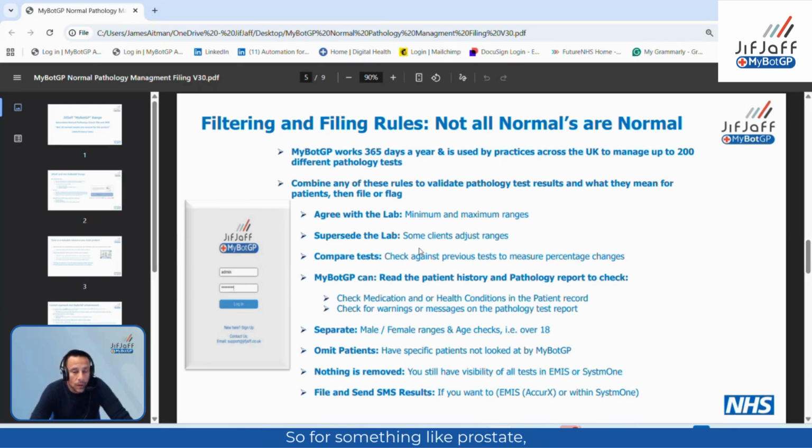For something like prostate, if you wanted to put in 5 ages and 5 ranges, you can supersede the one lab range if you get it displayed like that from your lab. Lots of our clients use different ranges, check against previous test results, and check for medication for some renal tests we've seen, which we'll cover, and we'll show you some examples in a moment. But you can essentially supersede the lab ranges.